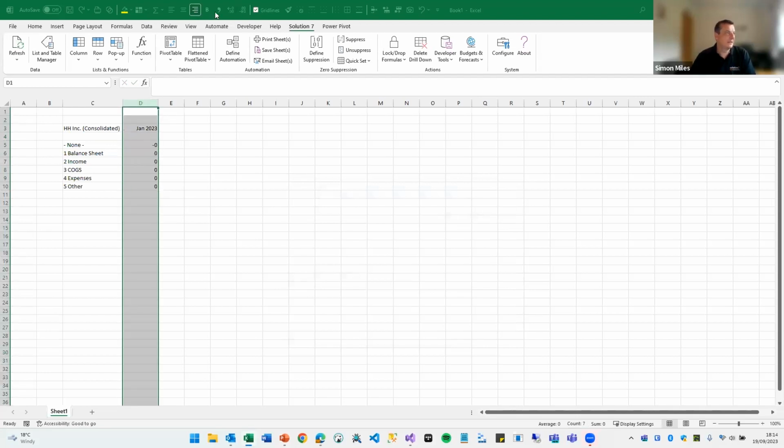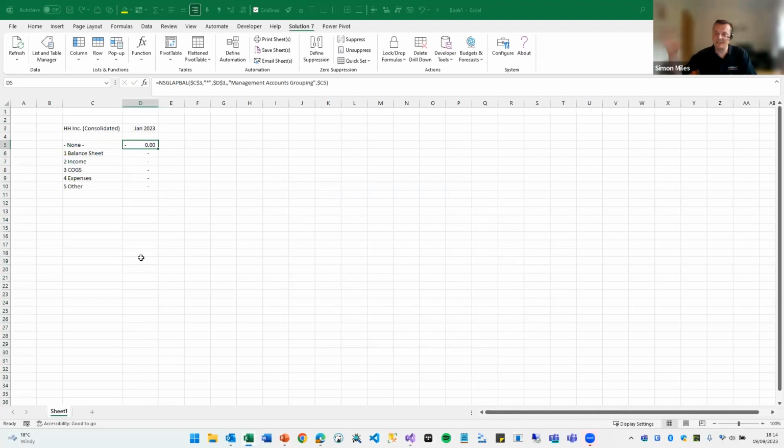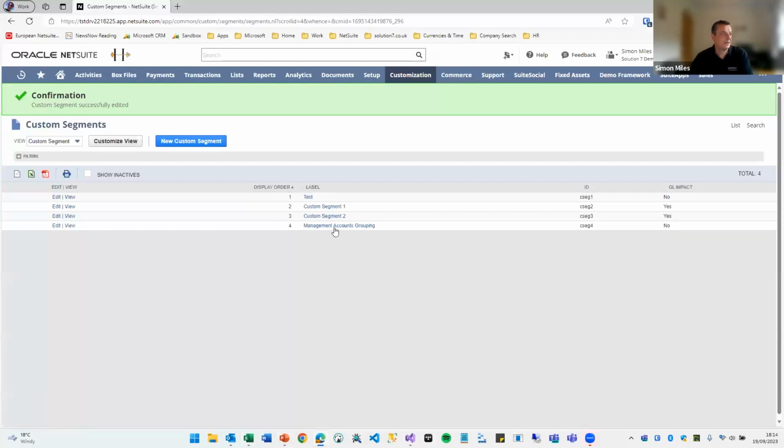format the numbers and align them. Now you can see there we've got a whole load of zeros come back. Why is that? We haven't actually taken the custom segment and applied it to any of the GL codes yet. So the reason that we're getting this -0 here is actually the whole of NetSuite has been aggregated and we're left with a very minor rounding error. So let's now take some of those custom segments and apply them to a GL code. So I'm going to go into Chart of Accounts.